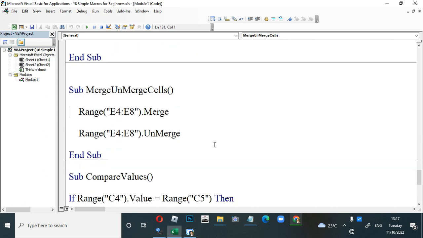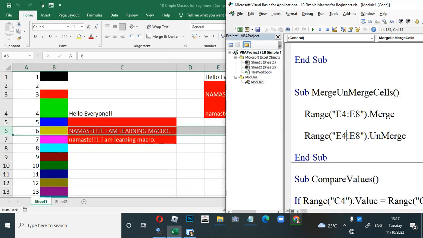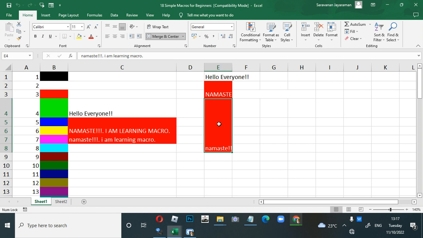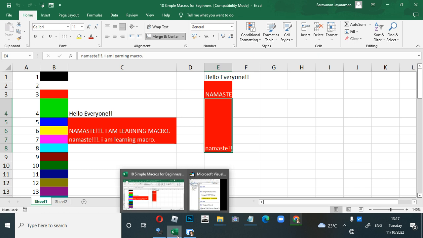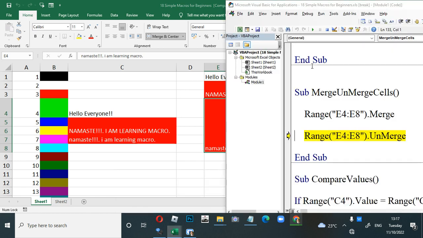Now this one is to merge and unmerge cells. E4 to E8 will merge, then will unmerge. It says range dot merge, range dot unmerge. F8, to see E4 to E8, it has merged this one. And again I'll say unmerge. So F8, unmerge.